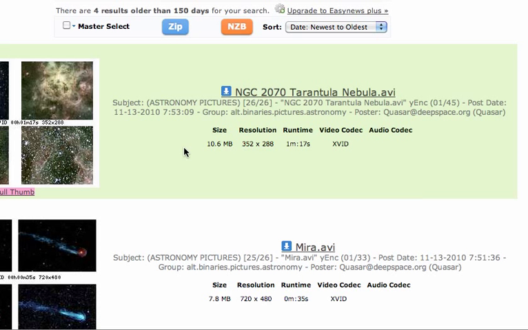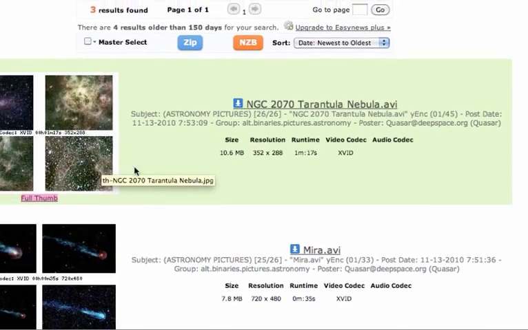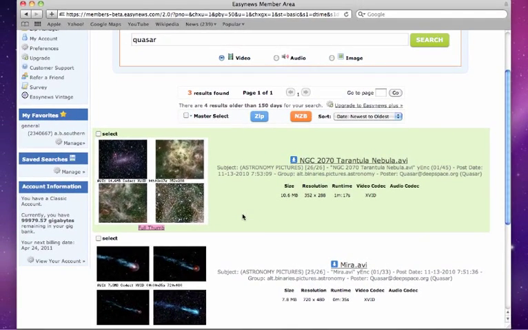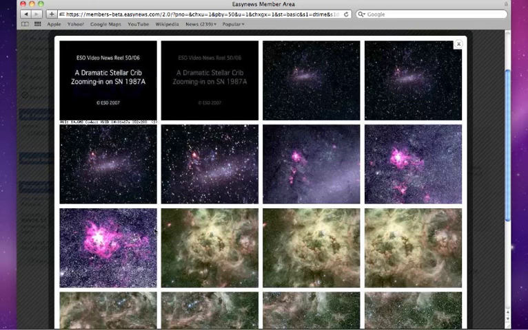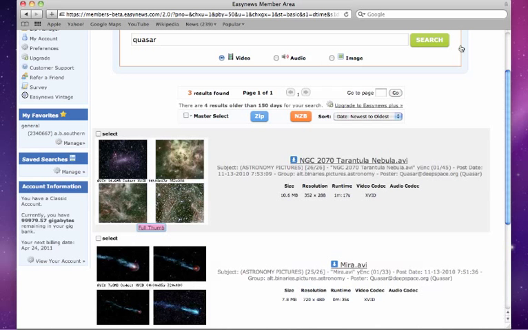To more easily find the files we want to download, Easynews displays our search results in a simple list format complete with a thumbnail preview and download link for each file. To take a closer look at any particular file, we also have a full thumb link that will show us a full thumbnail view before we download. With our newly found files, we can download a single file, multiple files, or watch a video right in our browser with a single click.